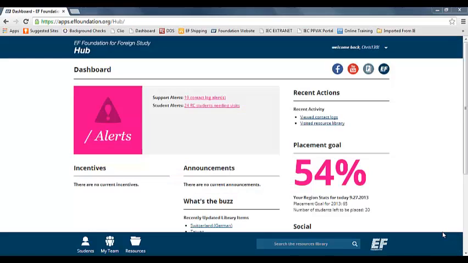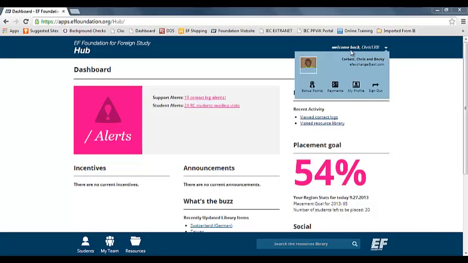Once you've logged in for the first time, you want to be sure to personalize your account. If you hover over your username on the right-hand side of the screen, you will see 4 options: bonus points, payments, my profile, and sign out. For now, let's go to the option that says my profile.